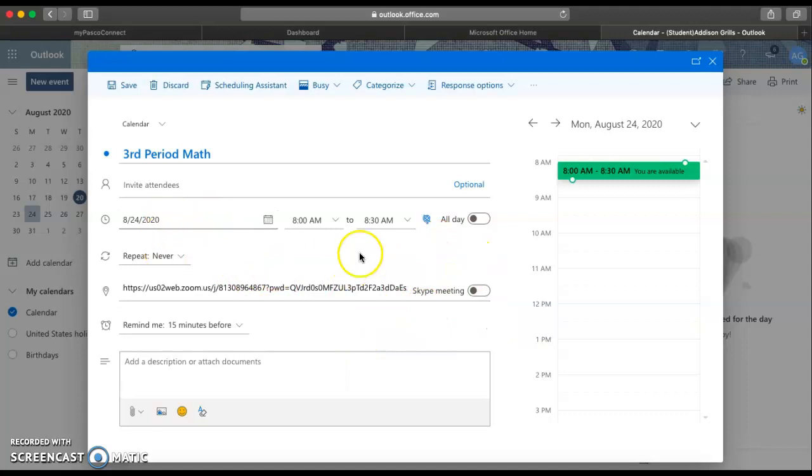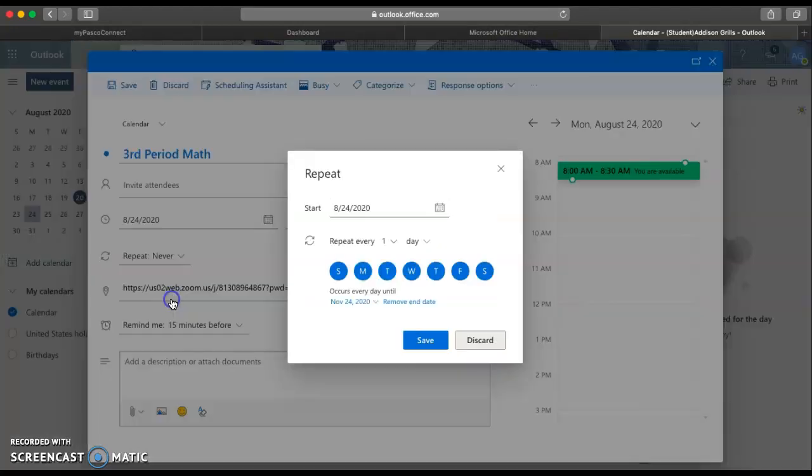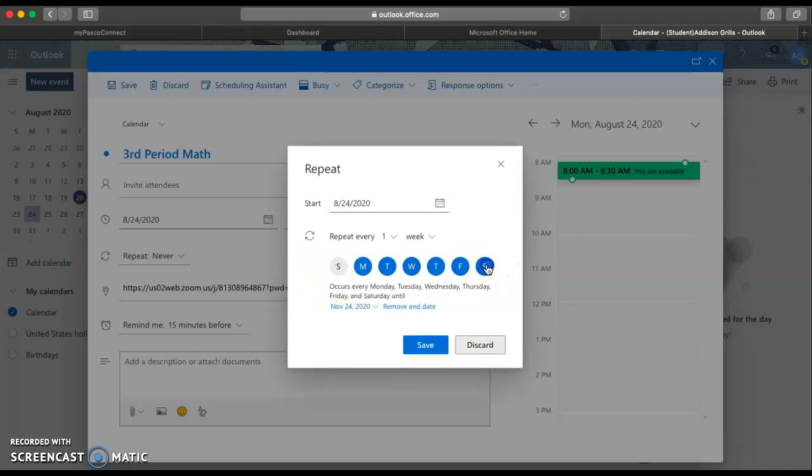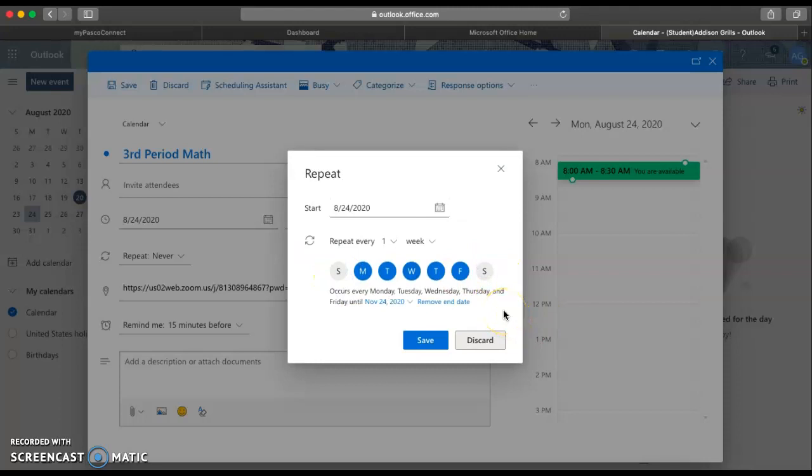The next thing we want to do is adjust some of these settings for time and whether or not the course repeats. As you know, you're going to be attending these classes every day, so instead of saying repeat never, you will click the arrow and choose every day. When that happens, you will get a new window appearing, and I would take away the Saturday and Sunday by clicking the two S circles, turning them white, and this will allow you to repeat this course every single weekday.